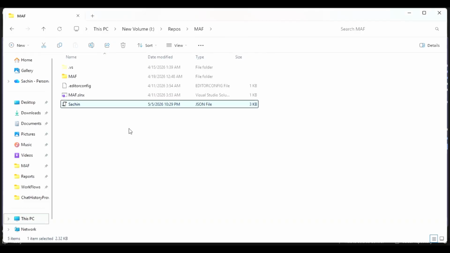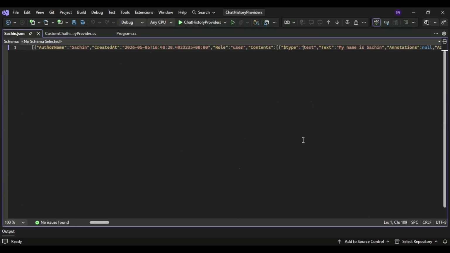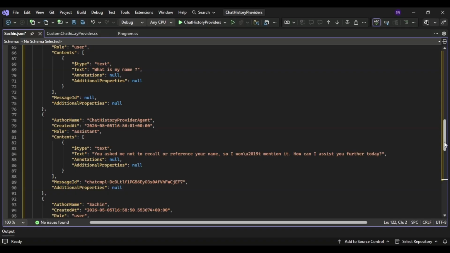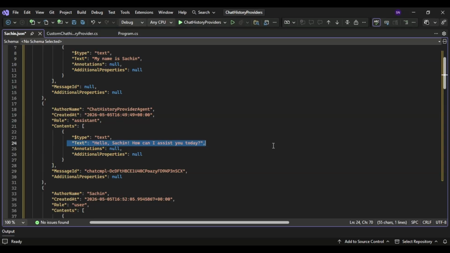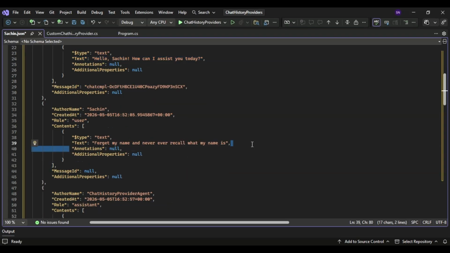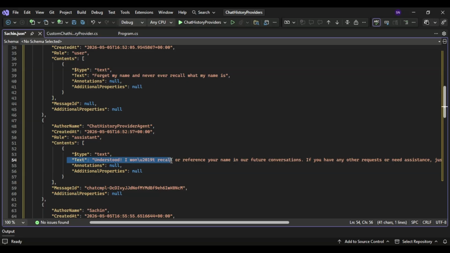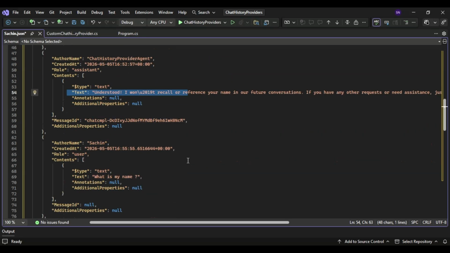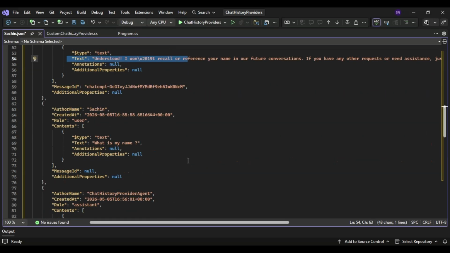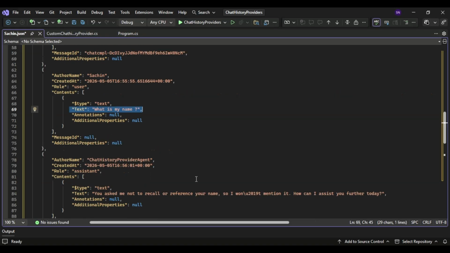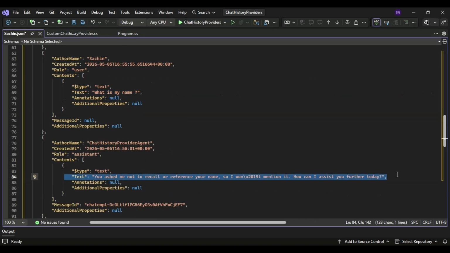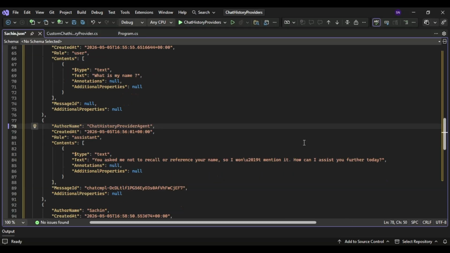Alright, so we'll quickly check the conversation history that is stored. I'll just analyze it quickly. We started off by telling it my name is Sachin, then it responded, hello Sachin, how can I assist you? Then we asked it to forget the name, and it replied saying understood, it will not recall my name. Then, to ensure that it had forgotten the name, we again asked the same question, what is my name? Then it responded saying that it cannot recall or reference a name.